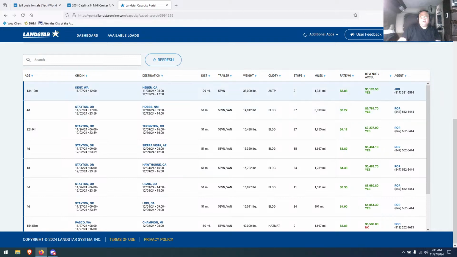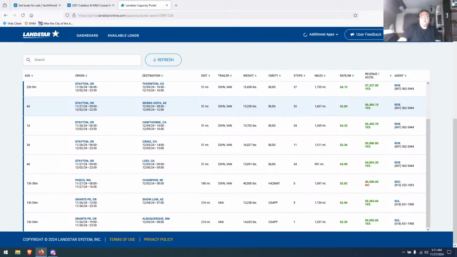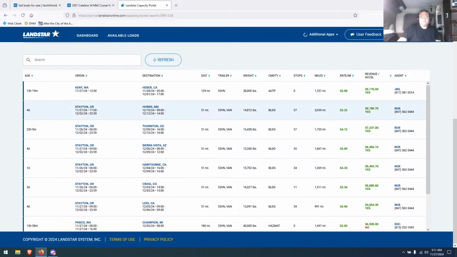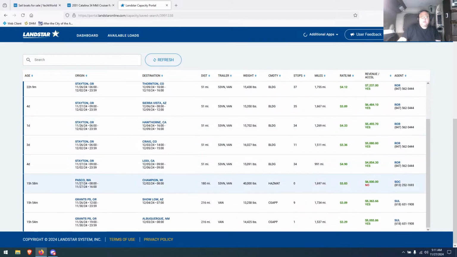And then the commodity type, this is the type of item that you're hauling. So you have AUTP is auto parts, building materials, hazmat, consumer goods or appliances. CGAP is the most common load type, consumer goods or appliances.